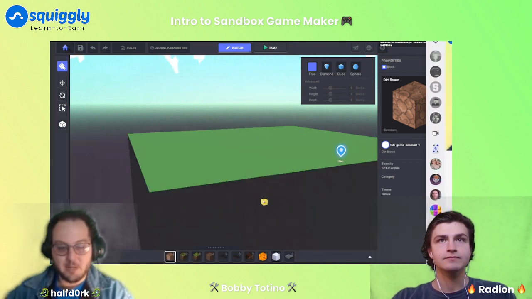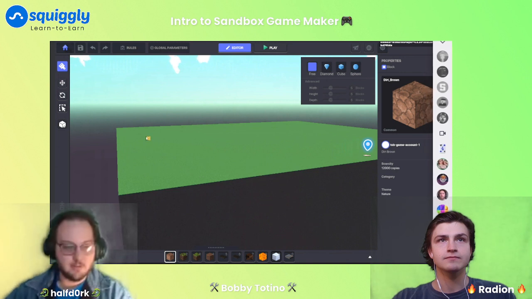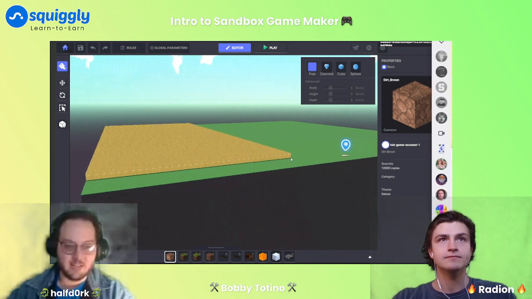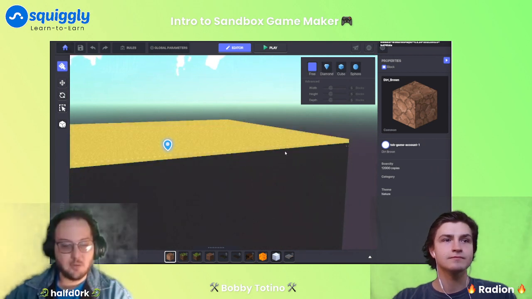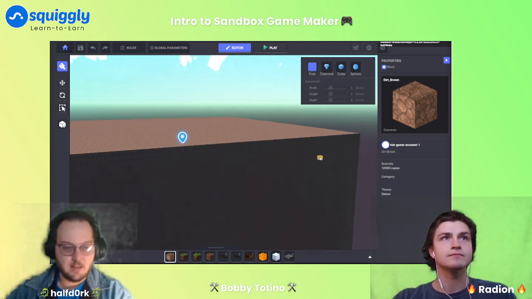Dirt brown could be your entire base floor. So just to give you a starting point, we can create a new floor here, and we'll start at 1 cube and then drag all the way across.